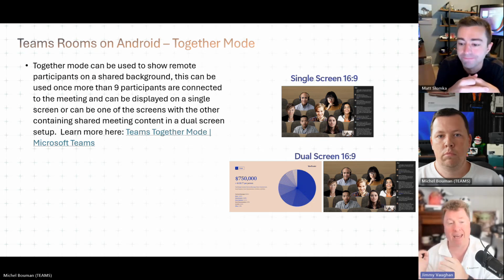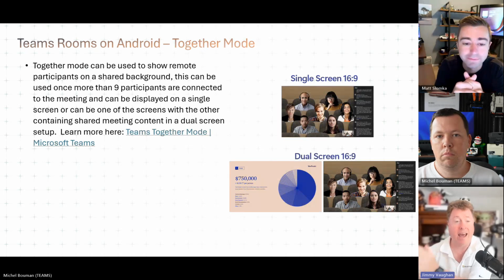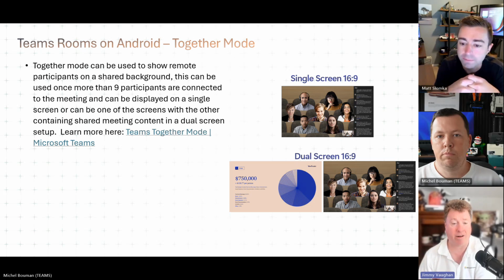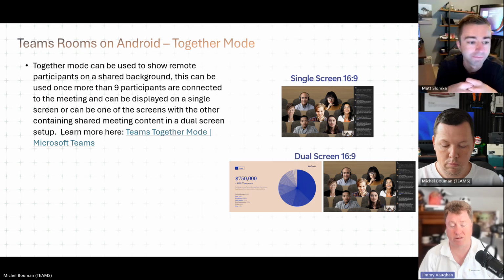And again, together mode is another important option on Teams Rooms on Android, because having that ability to do it dual screen, and even putting people inside of that executive boardroom, like you said, Matt, it's an important way that people can customize their layouts and their Teams Rooms on Android solutions. Correct.